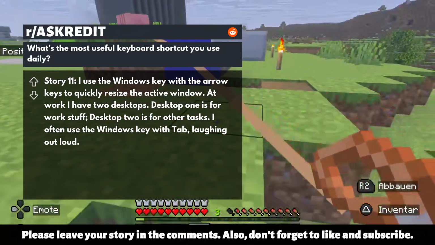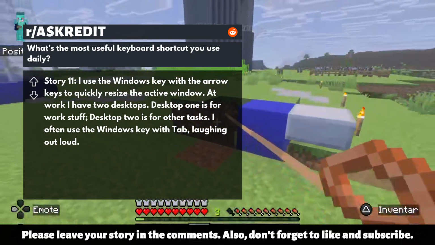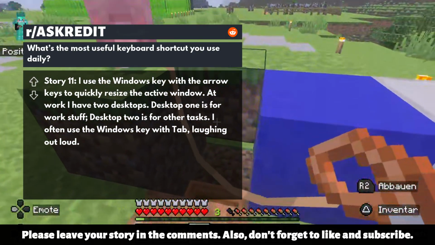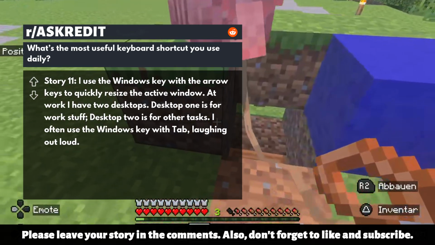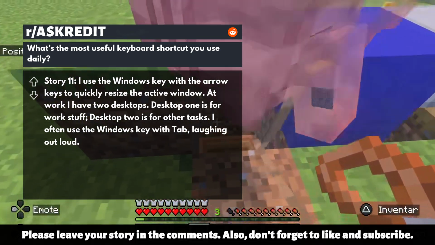At work I have two desktops. Desktop 1 is for work stuff. Desktop 2 is for other tasks. I often use the Windows key with Tab, laughing out loud.